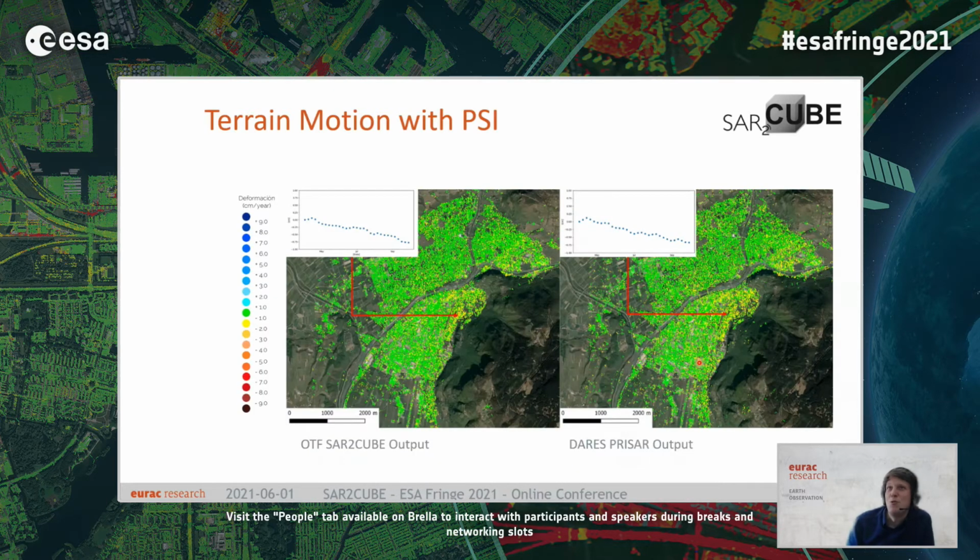Even more important, if we do a more complex analysis like PSI here for the city of Bolzano, we can see that the trends in a specific location are actually very much the same and consistent, which is exactly what we hope for. So it means that we have also usable data in our framework. Of course, they're not exactly the same, but close enough that they're useful for real-world applications.